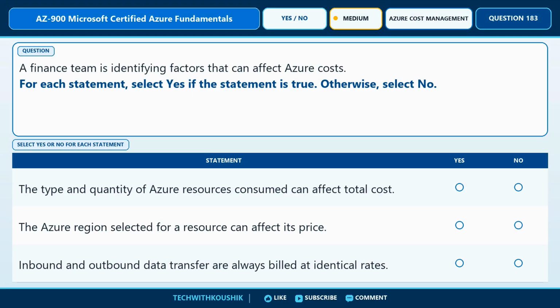Question number 183. Here's the scenario. A finance team is identifying factors that can affect Azure costs. For each statement, select yes if the statement is true. Otherwise, select no. The first statement says, the type and quantity of Azure resources consumed can affect total cost.